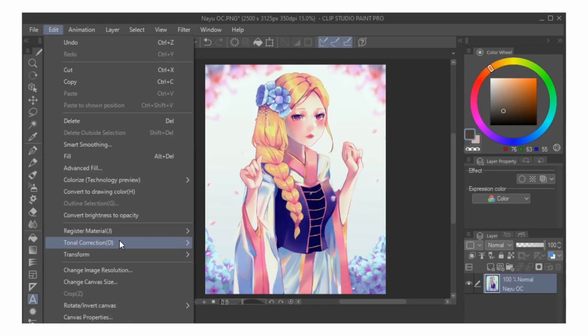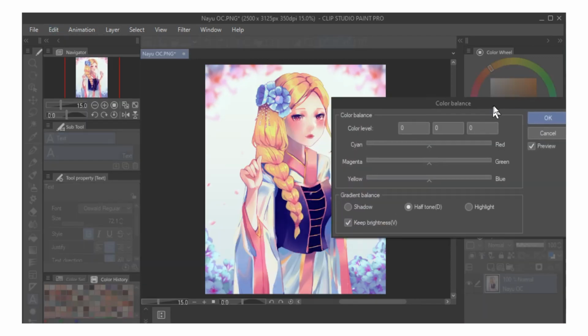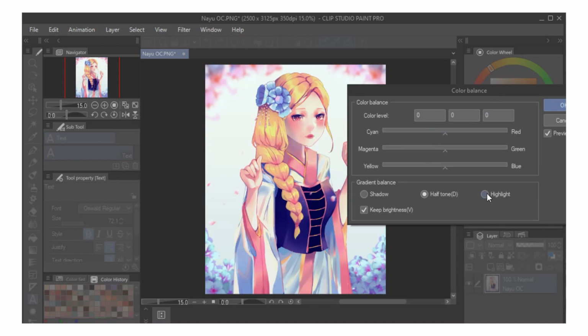Finally, I want to mention color balance. It adjusts the levels of colors in pairs separated into shadows, midtones, and highlights. I use this function the most because it's really simple and doesn't require much thinking. It's also a really good way to quickly add some tint to your drawing.